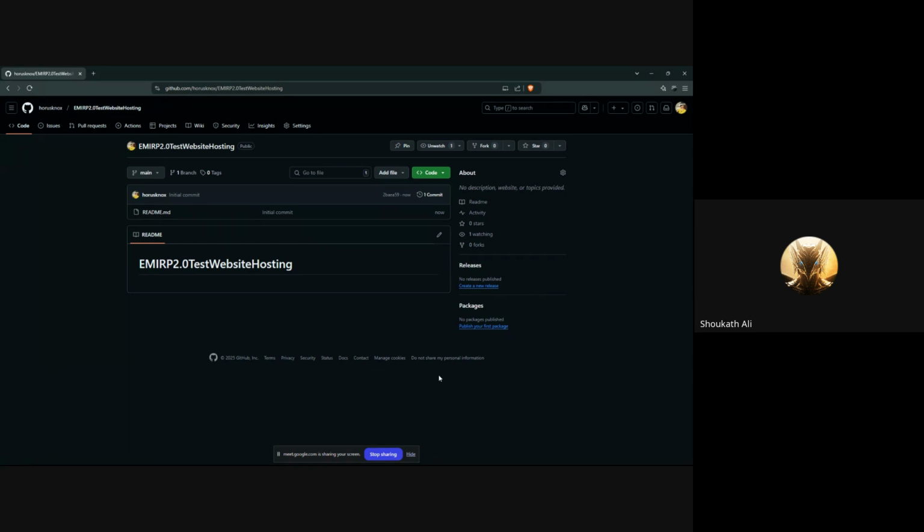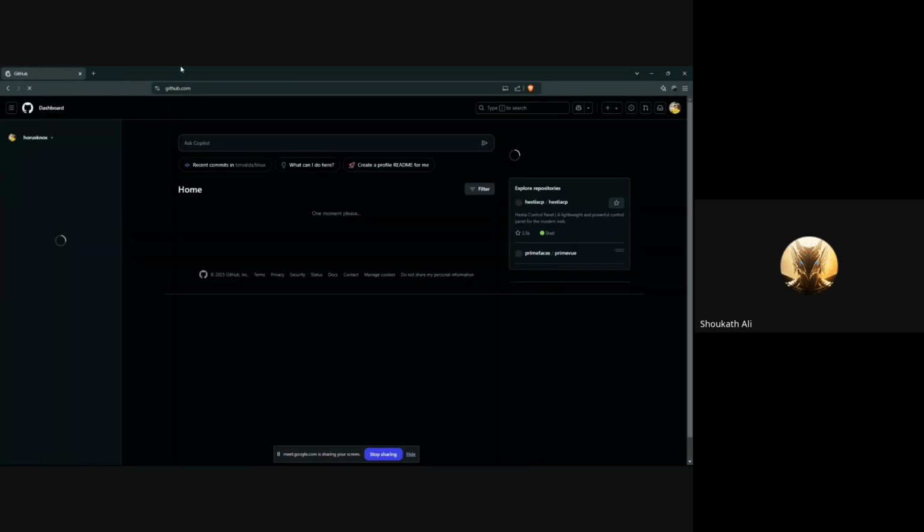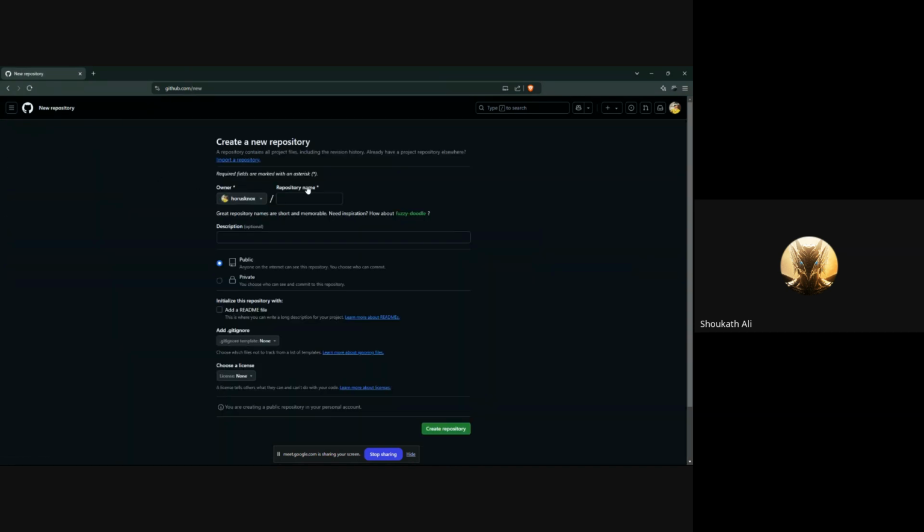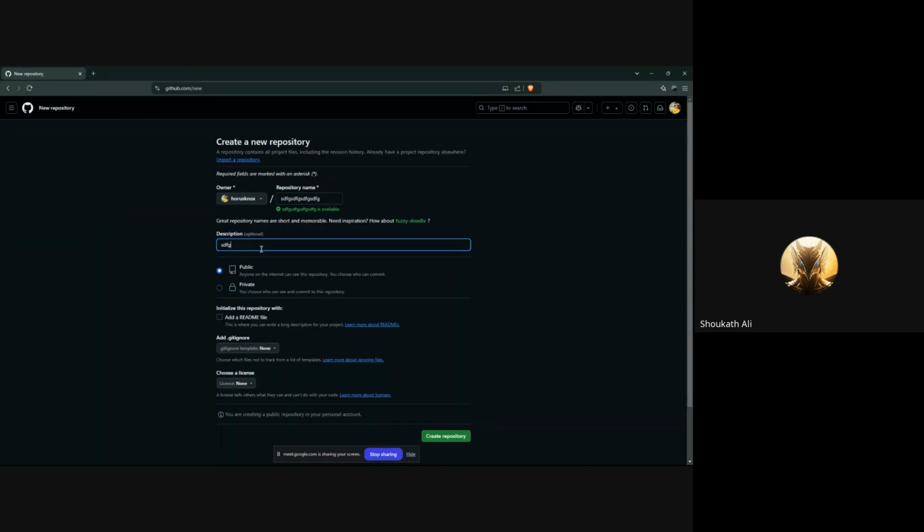Everybody, I hope you're done till here. Okay, it's very simple. You just go to your profile. Once you log in, you'll be here. And then you say new. You give your repository a name. You give some description if you want. Make sure it's public. Add a readme and just hit create repository.